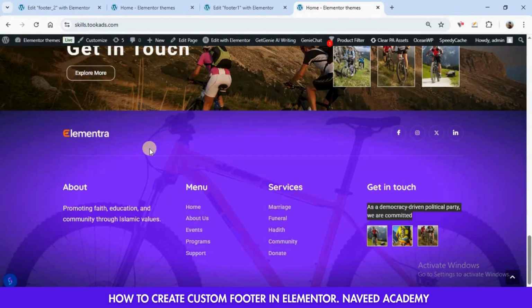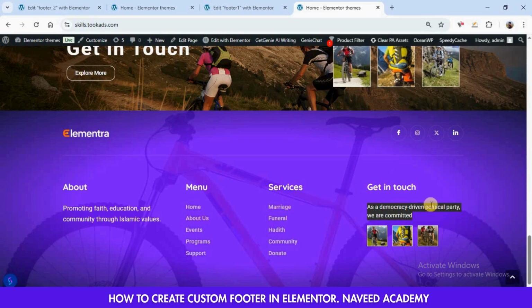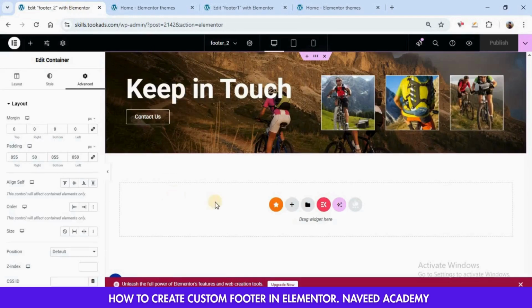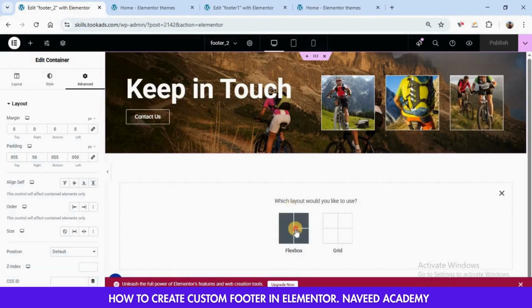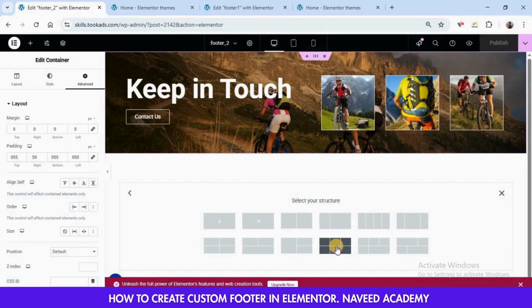Now, if you check our demo, in our demo, the second section has a logo, social icons, and we have about us content and menu, and we also have a gallery. So to create it, go to your Elementor page, click here on this plus icon, go to Flexbox and choose a Flexbox with 3 columns and 2 rows.